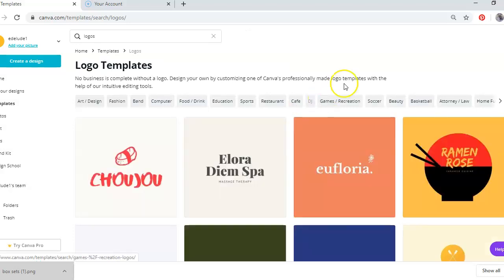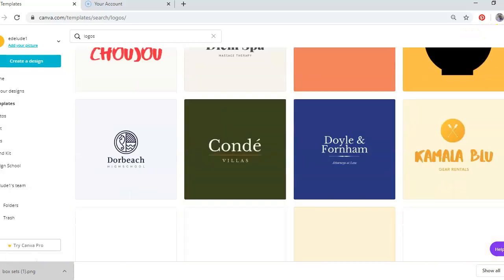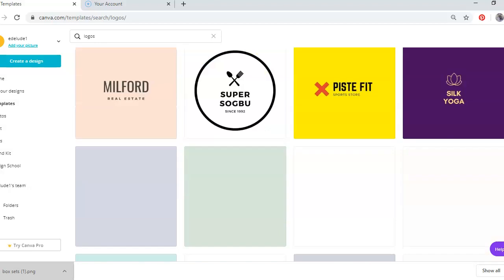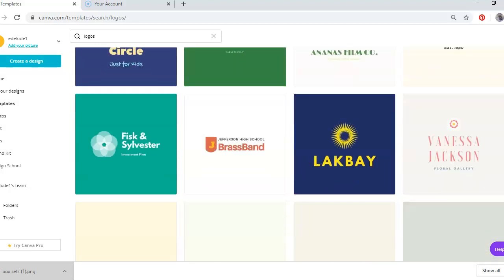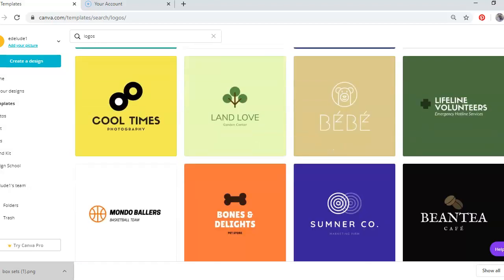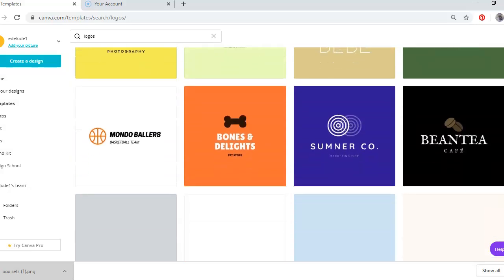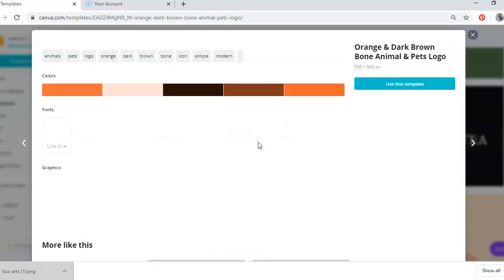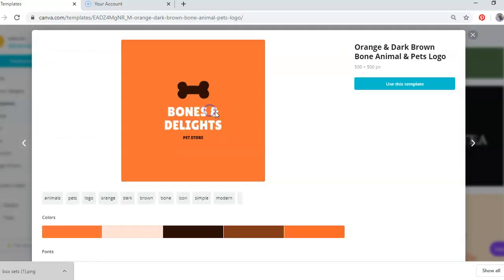They will give you a ton of choices. So say I wanted, we're going to just pick one that looks cute. I obviously already have a logo, but let's go here. Pretend I'm a pet shop. Click on the logo. This works like any template would. Use this template. Templates are not free.